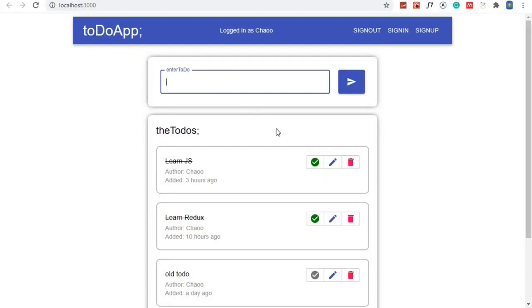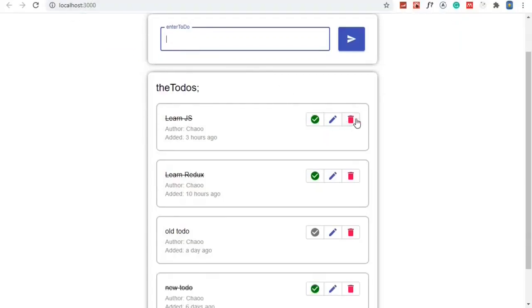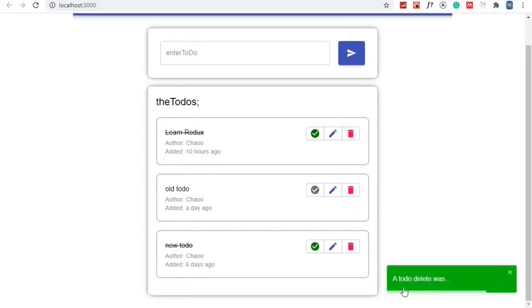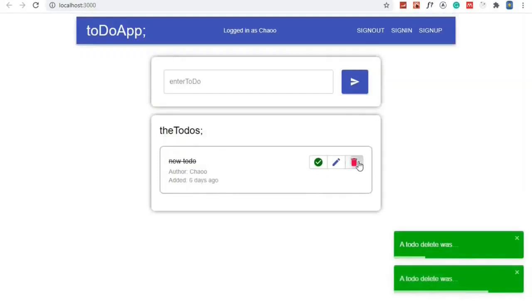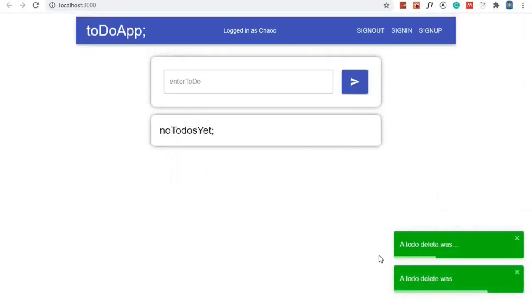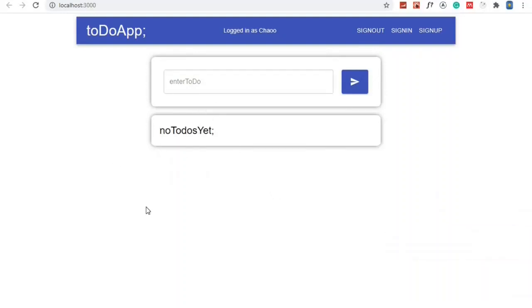So let's try to delete a to-do, this one. A to-do was deleted and it's gone, it's not here. Let's try to delete the old to-do. It's gone, it's gone, it's gone, and our delete functionality is working. We can confirm this by going to our database. Now we should not have any to-dos.